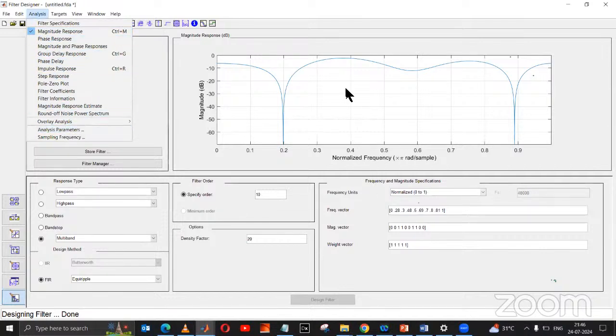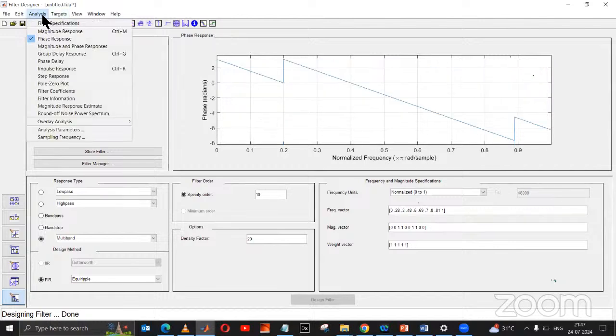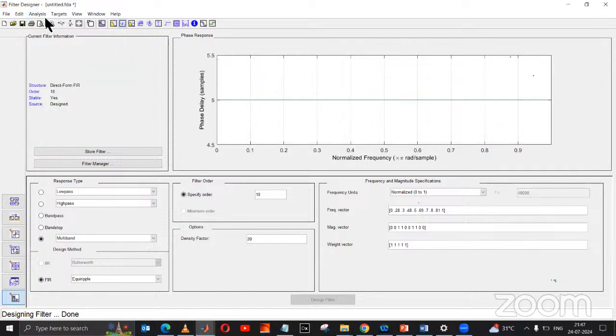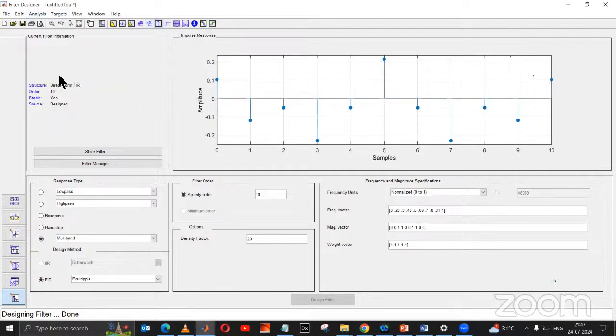Here you can see the filter has been designed. This is the magnitude response. Now you can click on the phase response. Is it visible? So it is the phase response. Next you can check the phase delay response, or maybe the impulse response. Have you understood that one?